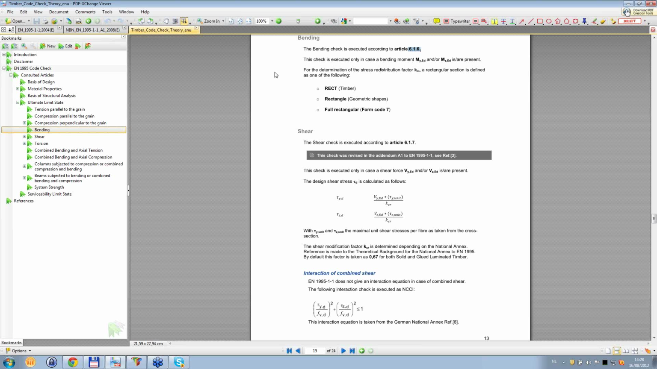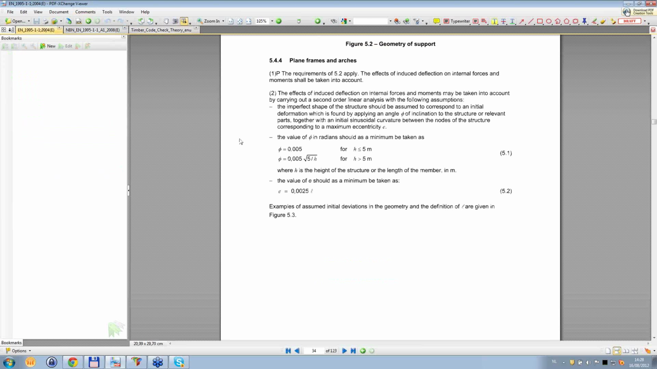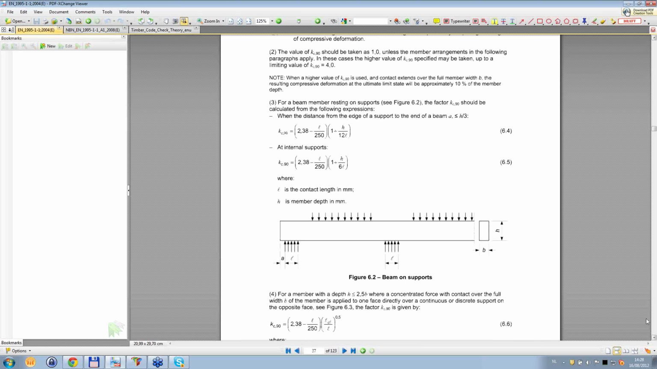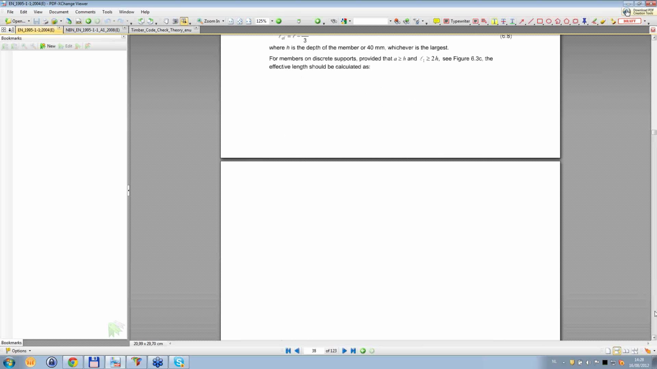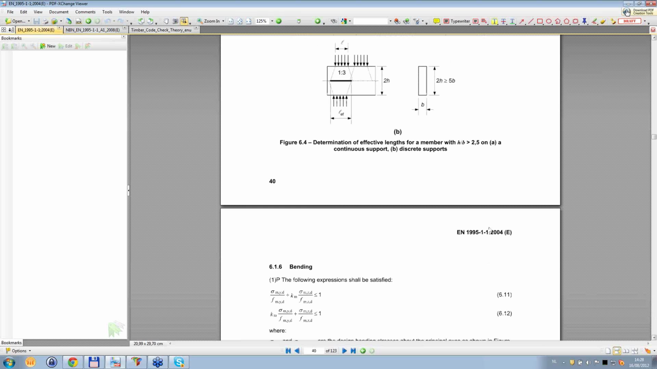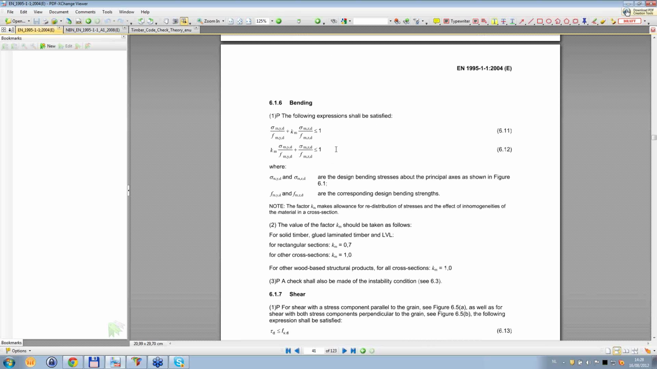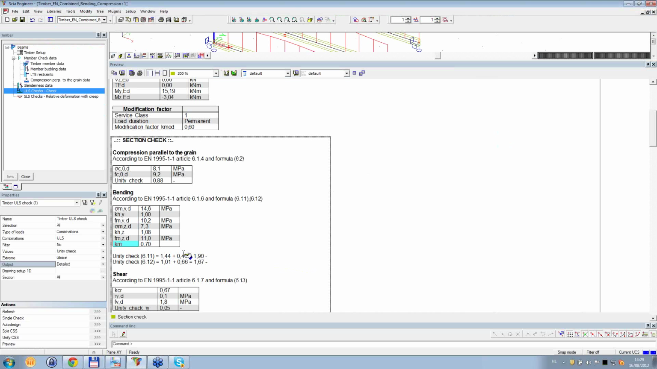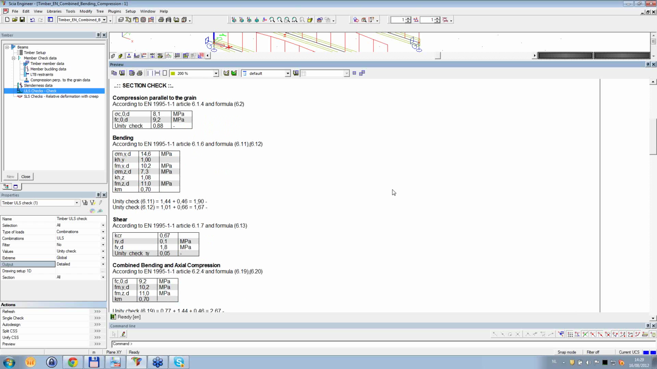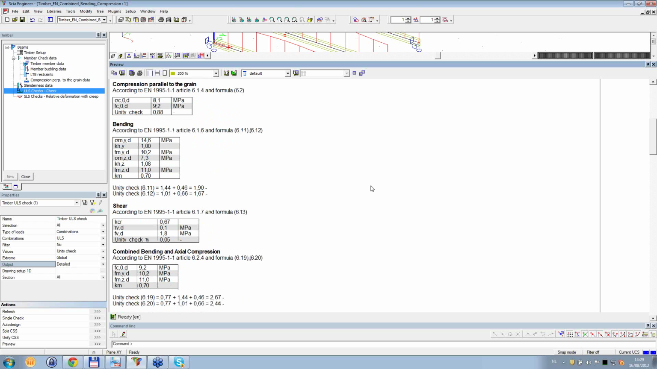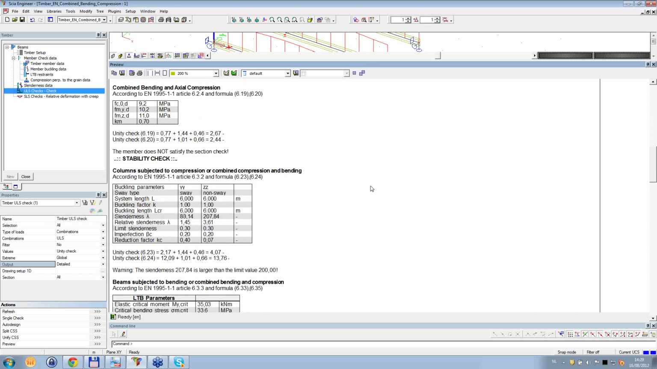Let's have a look in the Eurocode itself, the article 6.16. And here you see the bending check, which then specifies the formulas, formula 6.11, 6.12, and both of them can then be retrieved also on the output. Okay, so this is just to give you an idea about the check itself. As you can see, all the different checks according to the articles 6.2 and 6.3 have been implemented.